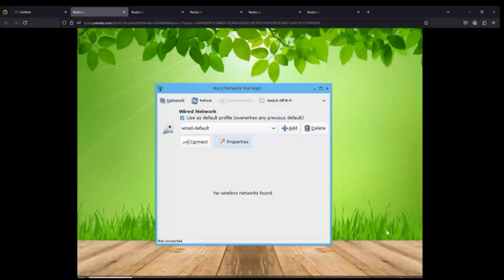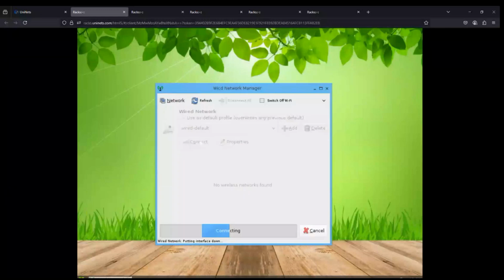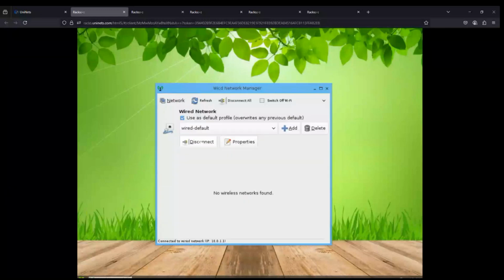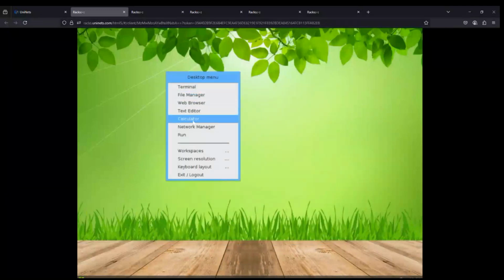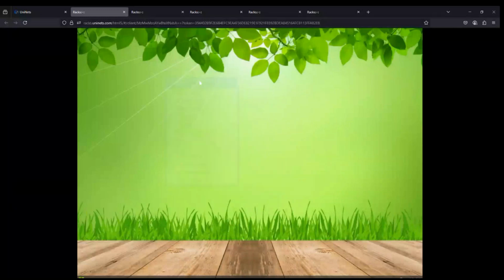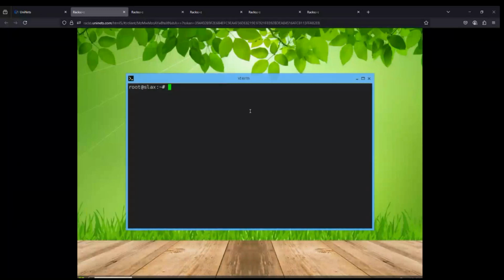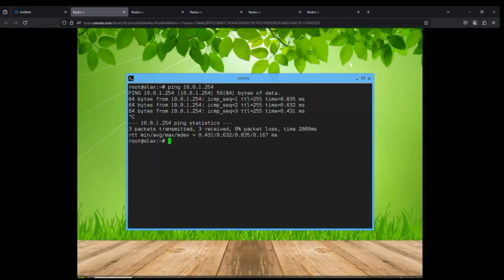And then I would click on this connect option. It's connected. Let's close it and try to ping the firewall from here. To ping, I need to open the terminal. Ping the firewall IP 10.0.1.254 and see if it can ping. So client connectivity is fine.